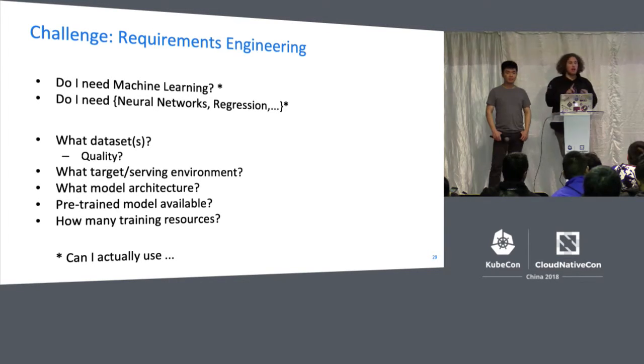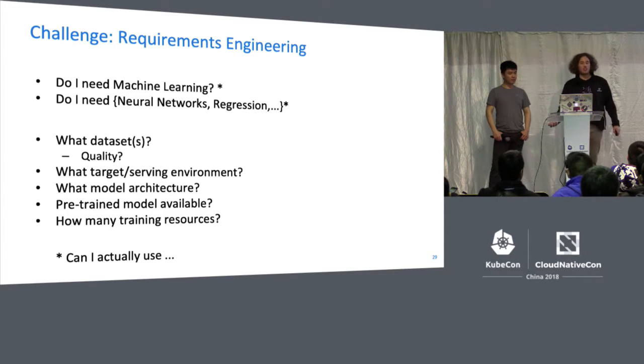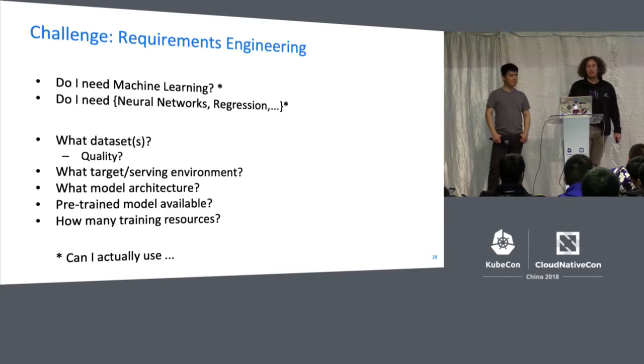Other questions: are there pre-trained models available? I believe most of us shouldn't actually develop new models. People like Google or research groups have come up with a lot of really cool model architectures, and there's a lot we can actually reuse here.